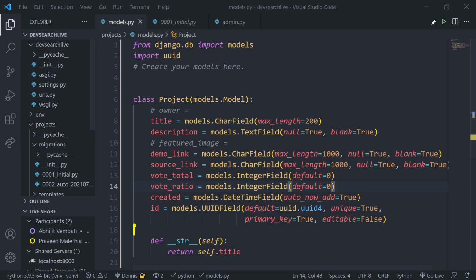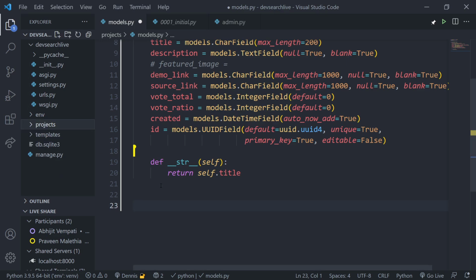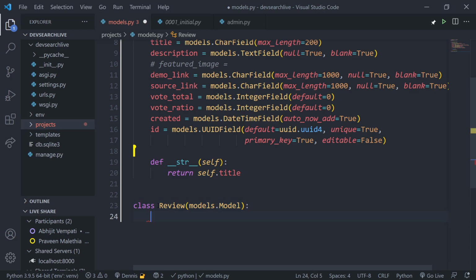So I want to create a review model and create a one-to-one relationship. Let's go ahead and create a new model down here underneath our project. We're just going to create a new class, and this is going to be called Review. Review is going to inherit from models.Model. Then the first attribute we want to set is going to be the owner. But we don't have an owner yet, so I'm just going to comment that out here. We have not connected this to a user yet.